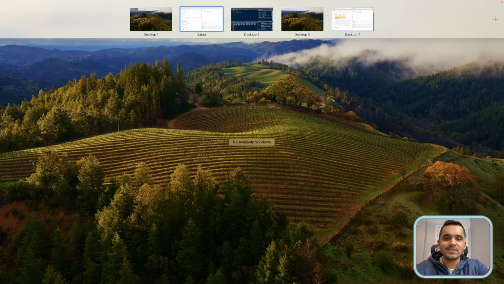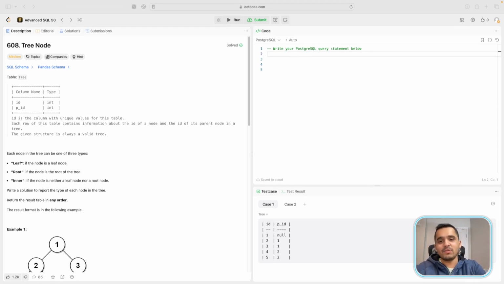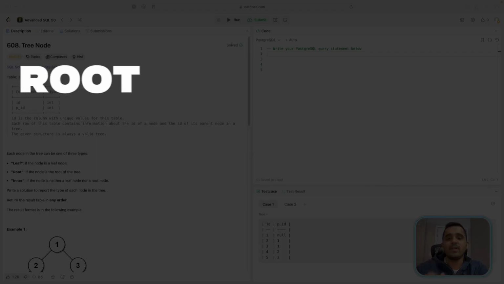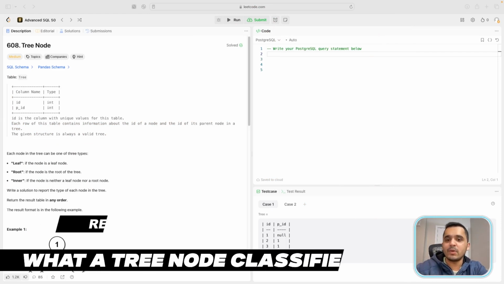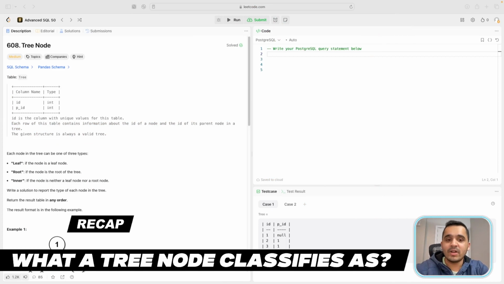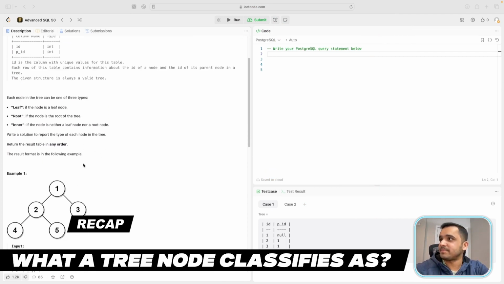Hello everyone. Today we'll be solving the tree node SQL question. In this question, we will classify nodes in a tree structure into three categories: root, inner, and leaf, based on the information that we have in the tables. Before going further into it, let's do a recap of what a tree node classifies as.